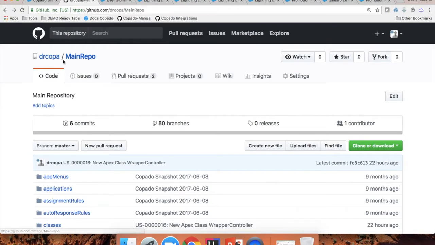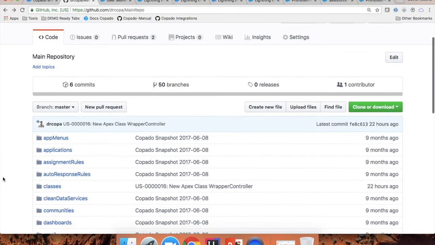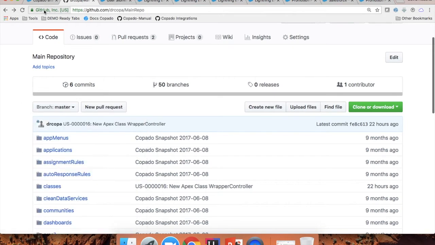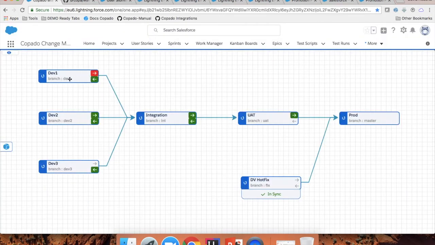If you go to your repository, which in this case I'm using GitHub, but it can be any Git version control provider, you can see that I have my main branches here, which are the ones that you can see in your deployment flow.